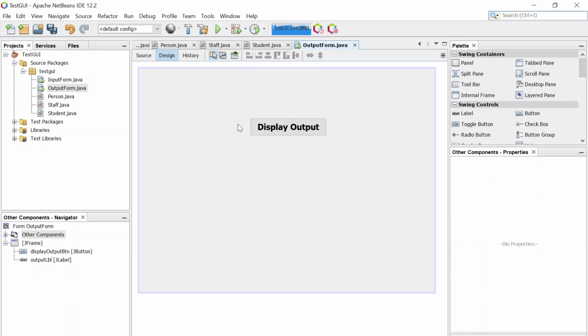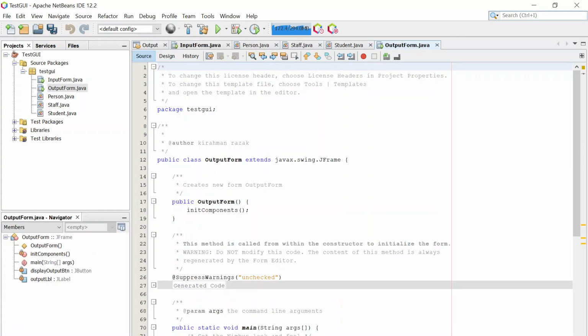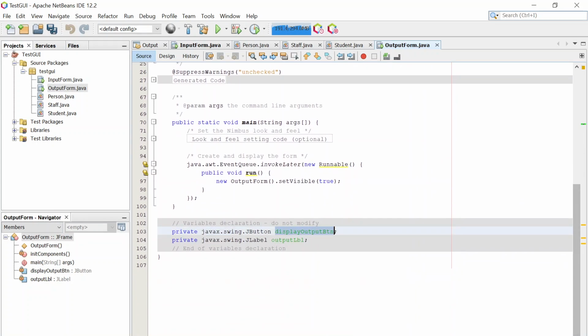Right, let us do the coding. So I move to source. This is the source code for the output form class. You notice that we have two data members, of type button and label, whereby we already changed the names of the data members from button1 to display output button and jLabel1 to output lbl.